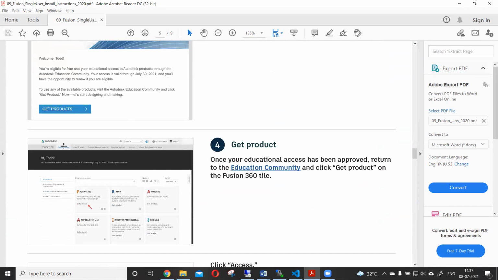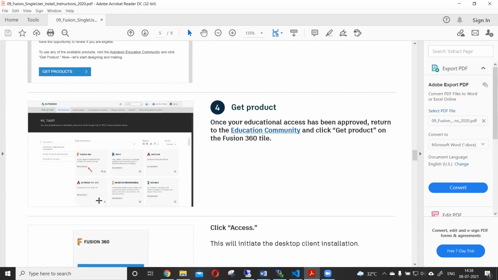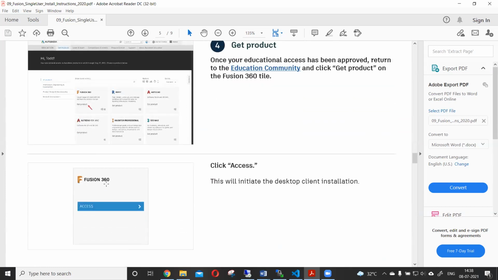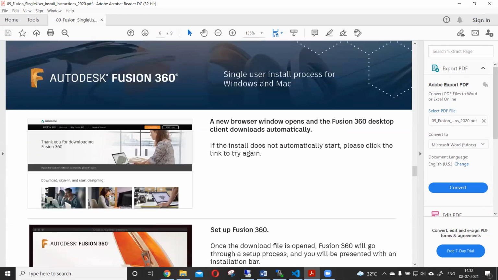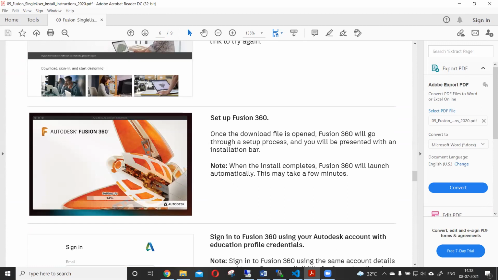Then when you have processed all the files, go to the Autodesk page, click on the get product link, then click on Fusion 360. Don't go for the Fusion 360 browser version. That's for Chromebooks only. Then click on get product, or you may find get license. Click on that. Then it may say get access. Click on access. Then a program will download like this.